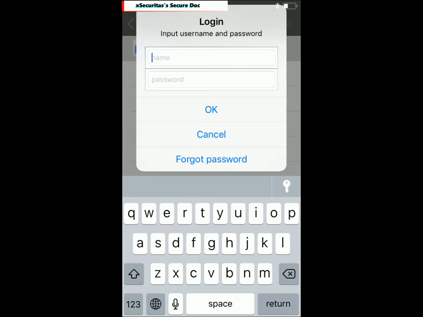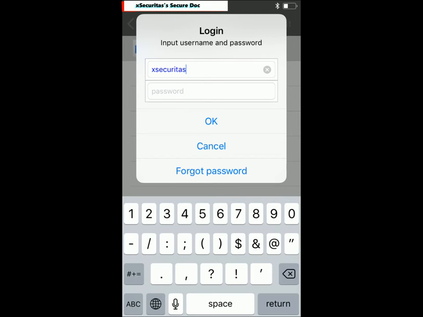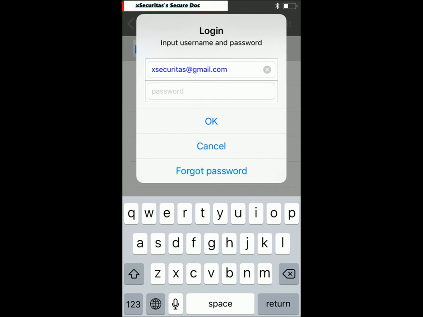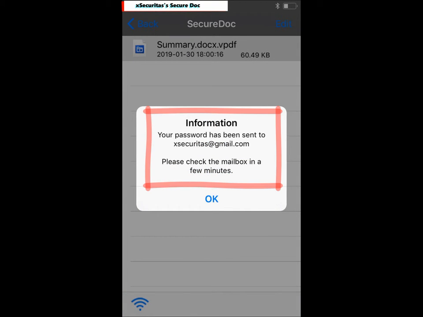The login window is displayed. In the username field, type the ID that you received from the sender. Normally, this is your email address. At first, you will not know the password. In this case, after putting the username, click Forgot Password and the password will be sent to your email. If successful, a window appears telling you that the password was sent.